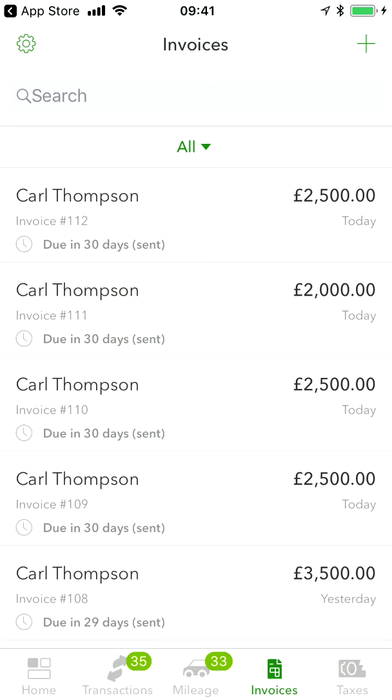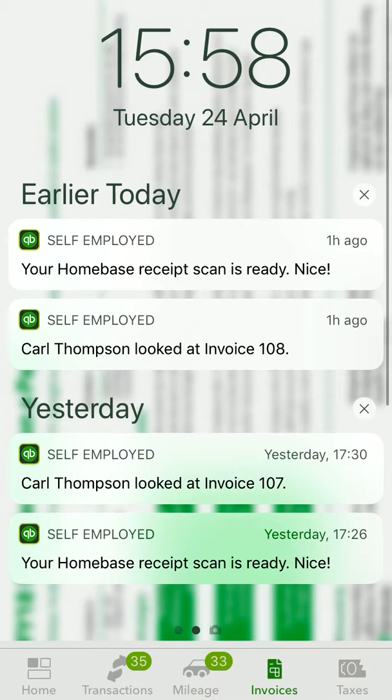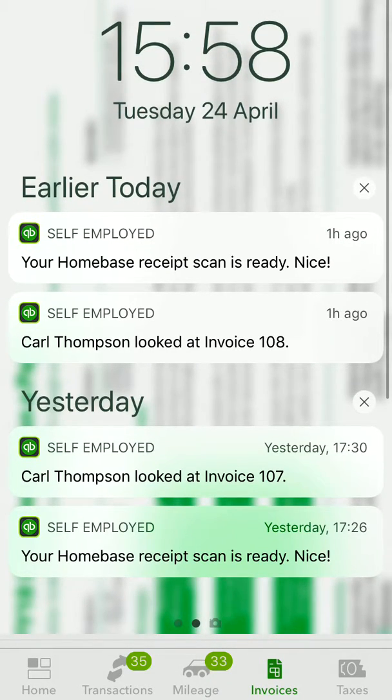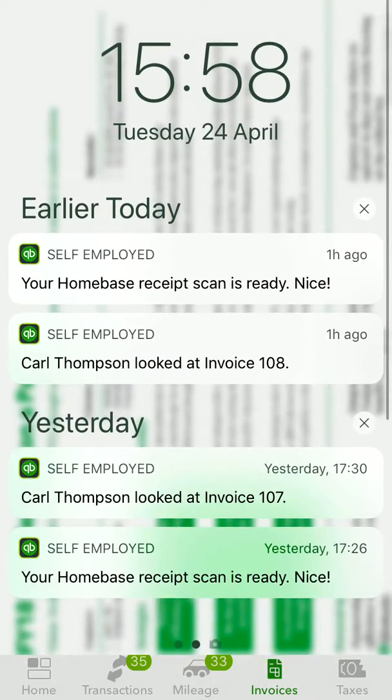And even better, it won't just tell me here once they've viewed it. I'll also receive a push notification to let me know. So you can see there an hour ago I actually looked at the invoice 108. You'll also see here that my home-based receipt scan is ready.